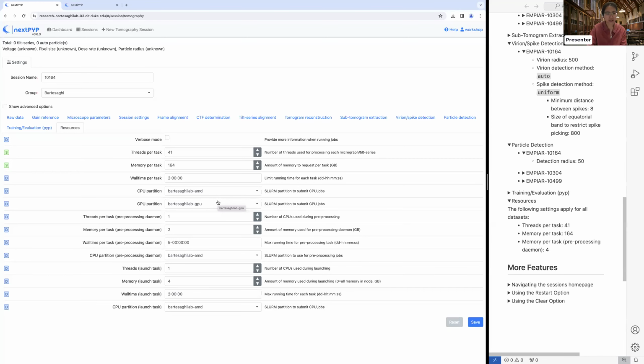Like I said yesterday, all of the live session stuff within nextPYP can be performed on the CPU. If you use any external packages that require the GPU, like for example, Artomo, then this option will be utilized. Just to make things consistent, I'm going to change the memory per task for the pre-processing daemon to be 4 times the number of threads per task.